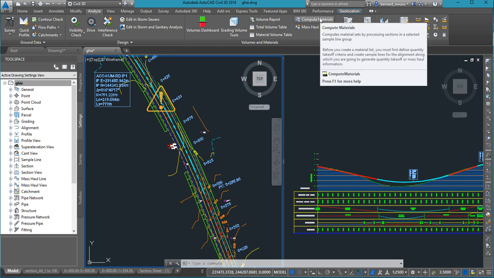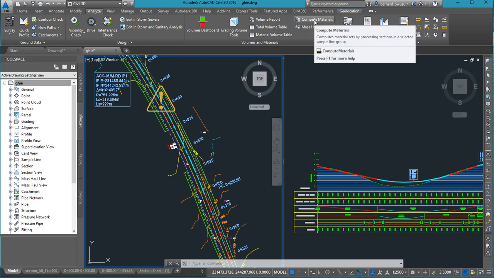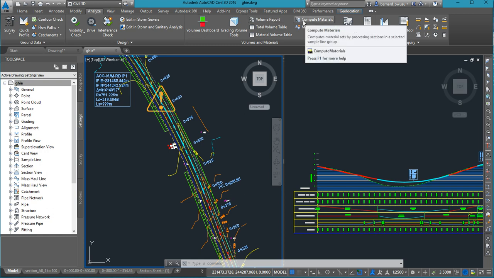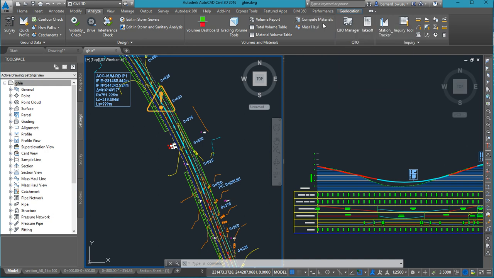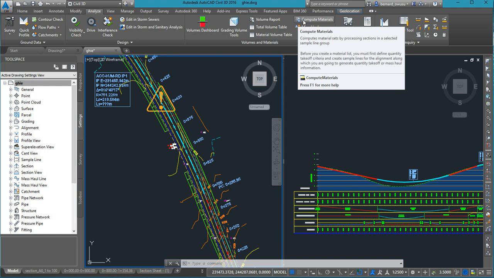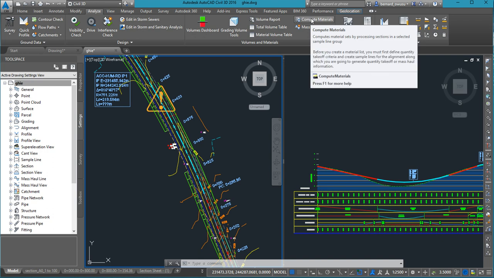If you don't have a sample line, you cannot do what we are doing. Do you see Compute Materials? Please go to Analyze and look up. Look on the screen, you see where my cursor is. If you can't see the text, look for this image: a tipper truck with a compute calculator by it. Somewhere here at the top. Yes, Compute Materials. So click on it.